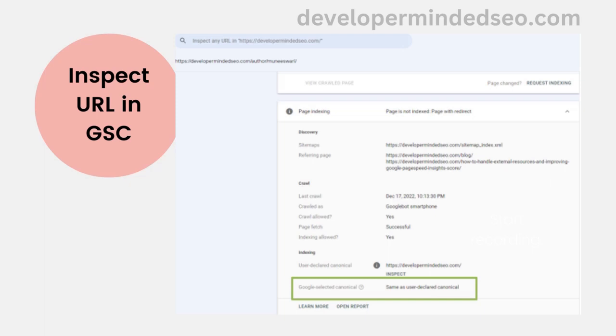In some cases it may be a query parameter URL. In this scenario, you need to work on your robots.txt file, and you need to change the canonical tag to your original page which you want Google to pick as the canonical. And there are also several other factors which signal to Google that this is my original page.